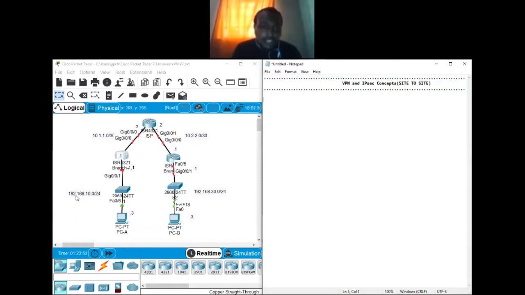Networks: I have the 10.0 network, I have the 30.0 network, I have the 10.1.1.0/30 network, and 10.2.2.0/30. That's the one for the connection between the ISP and branch B.